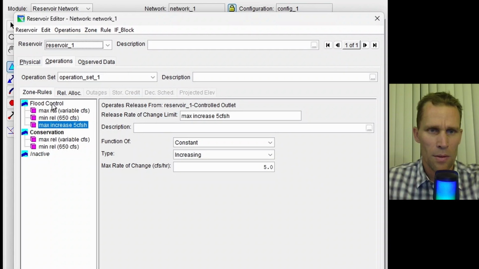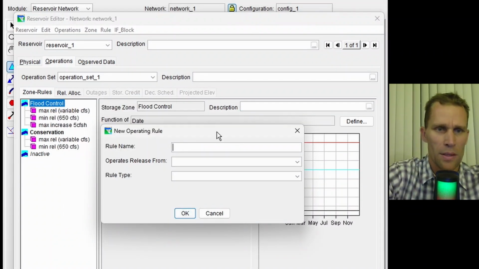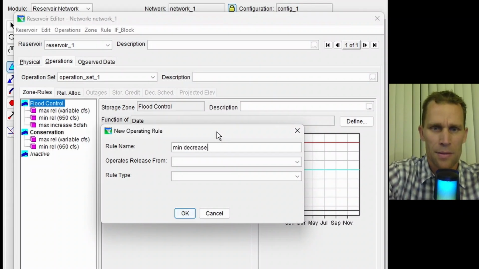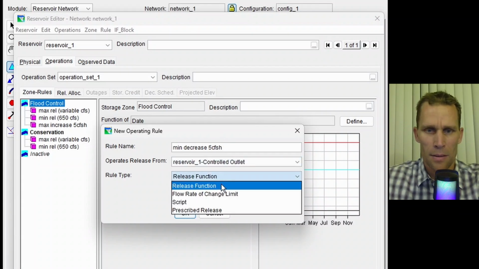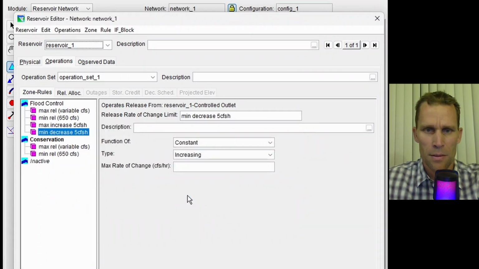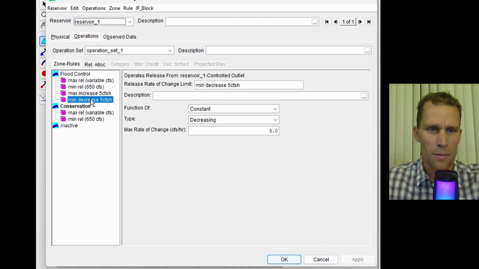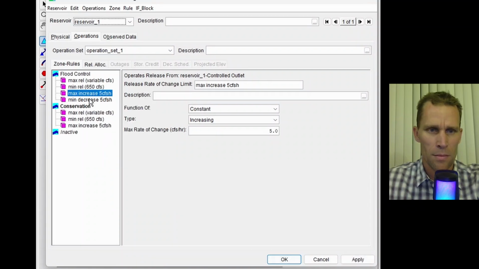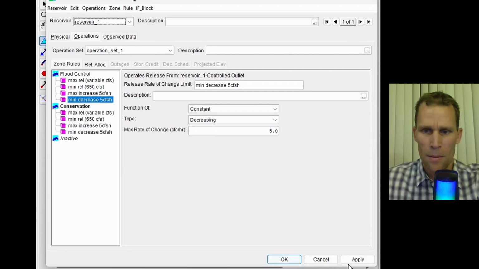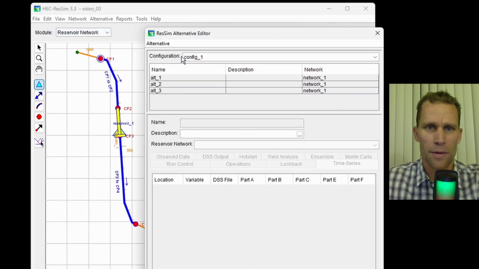We'll do one more because increasing and decreasing can be different. So add one more. This will be max decrease for the release, 5 CFS per hour. That'll apply to the controlled outlet, and rate of change limit, that's decreasing, and that's 5. Okay, so let's copy that to the conservation zone. And apply. All right, we're ready to create our last alternative here.